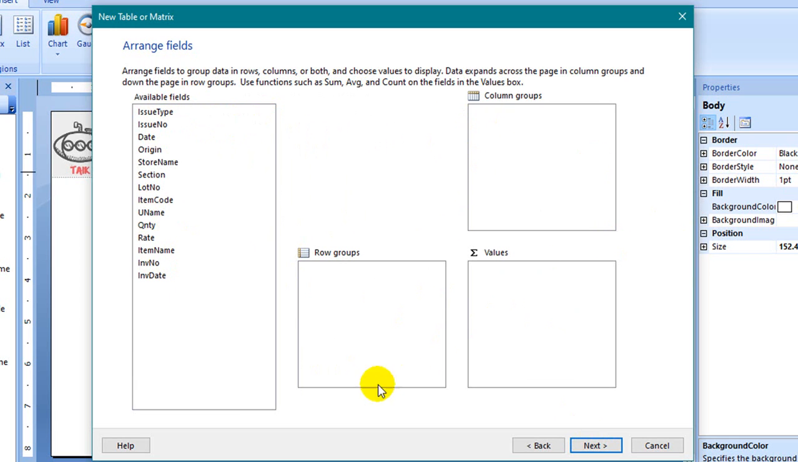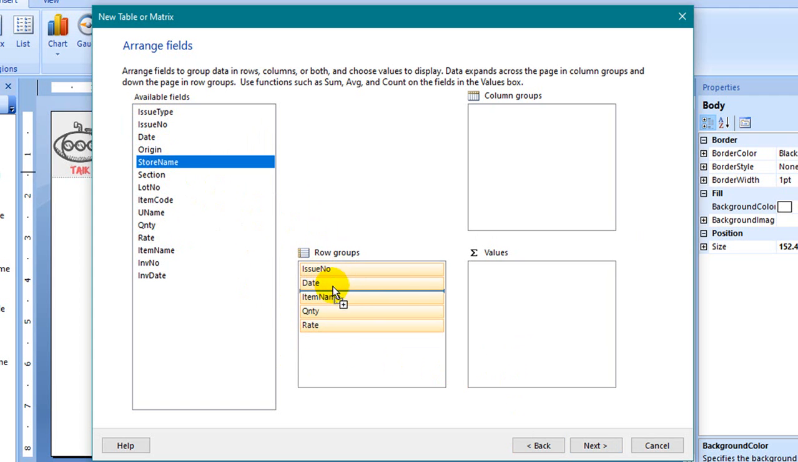If you put fields on columns and rows, it will convert it into a matrix table. If you need only the values on the rows, you can even do that. Say for example, I need the issue number, the date, or even the store name. You can even insert it in between if you want, and drag and drop it anywhere. So click next.